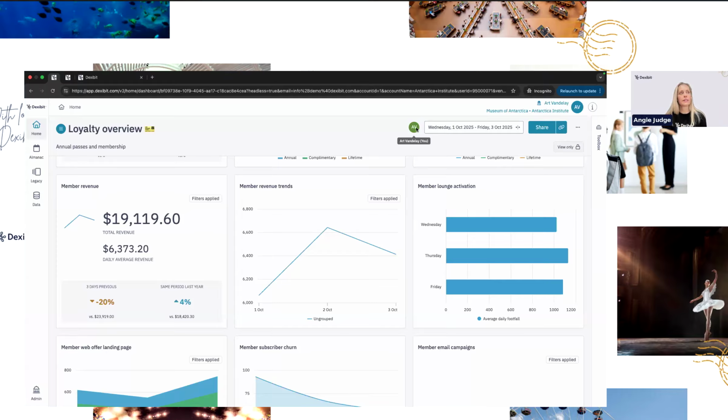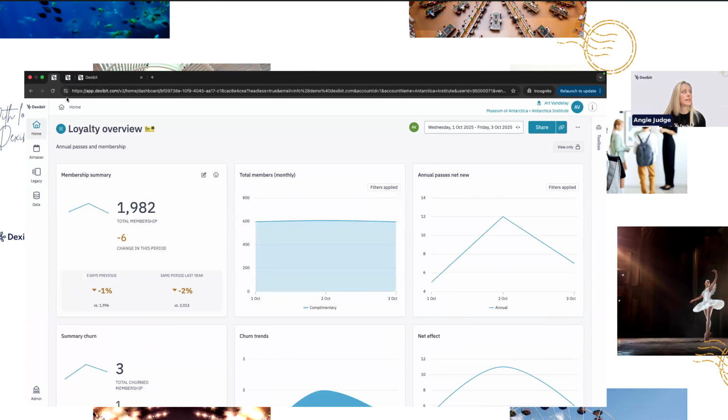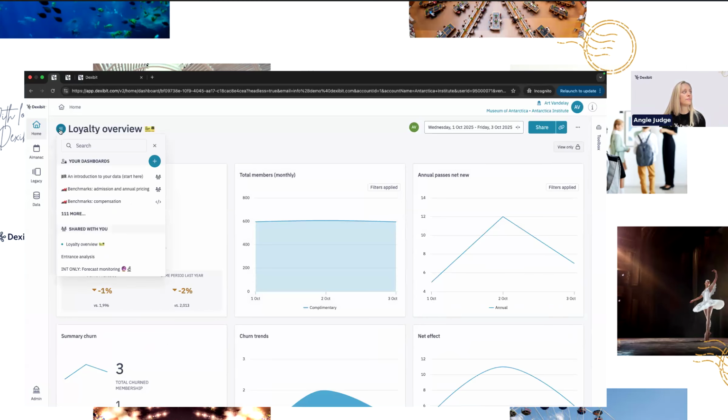If somebody else was present, say if Susan was also using this dashboard, I would see Susan's initials, SN, show up here next to mine. And if Susan had edit permission on my dashboard as well, I would see little badges come up here on the bottom left as Susan makes any changes, just to let me know that Susan is making changes, and it would prompt me to refresh to see the newest version of those.